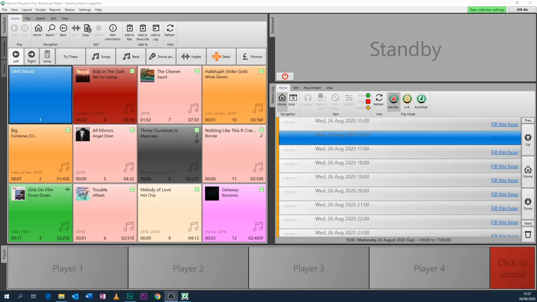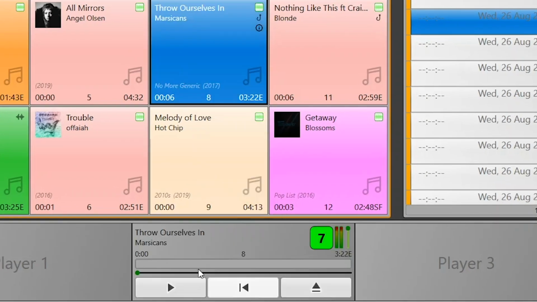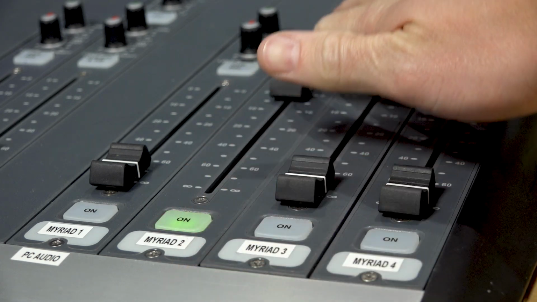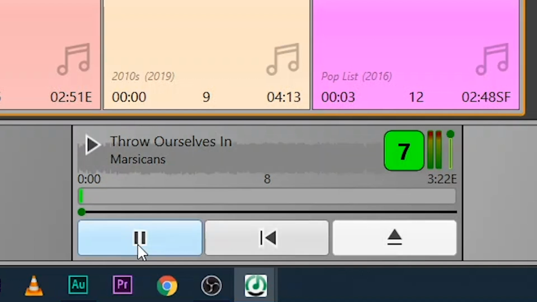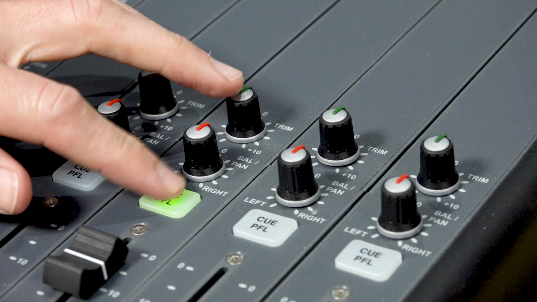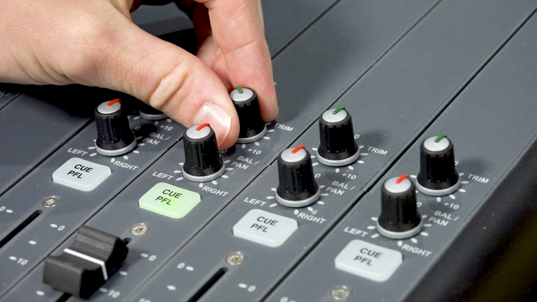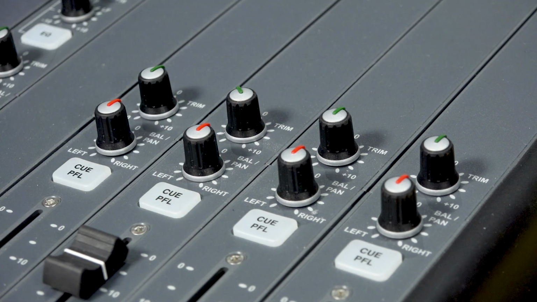To play audio from the media wall within Myriad, click and drag a cart to an available cart player and release the mouse. Then open the corresponding channel fader on the S2 mixer and make sure that the channel is on. And finally, click the play icon in the cart player. Don't forget that you can preview this audio before making the channel live by using PFL and setting the trim.